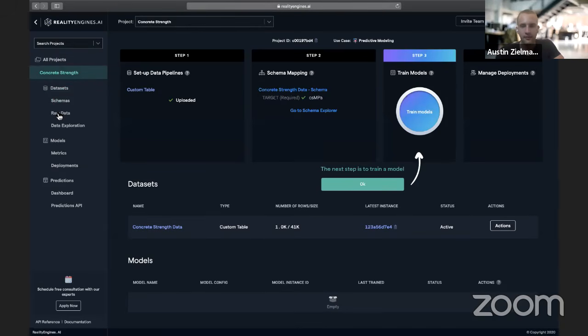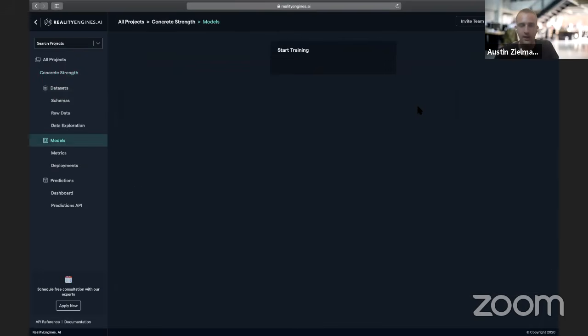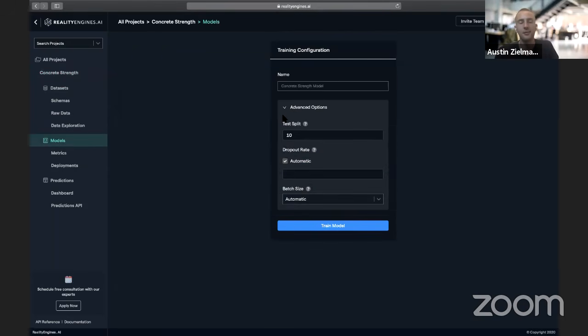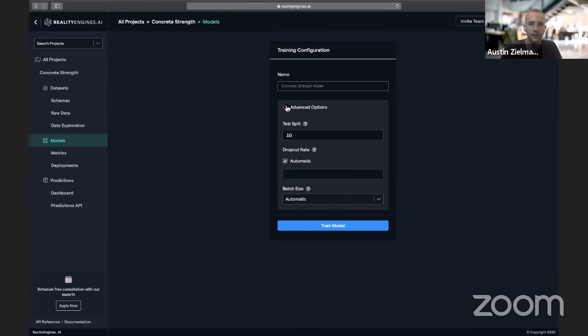And the final step, as I'm being prompted by the UI, is to train the model. So I'll hit OK. And I'll hit train model, and it just says that through the API, we do have the advanced options available. If you want to mess with the values, we have options for the batch size. You can set the dropout rate and test split, and we'll also have descriptions and help for each of these.